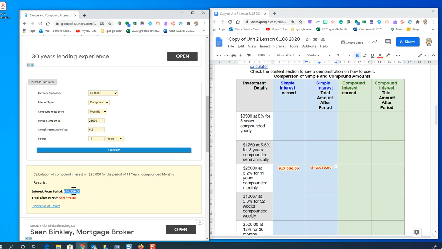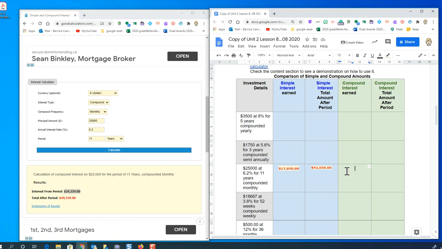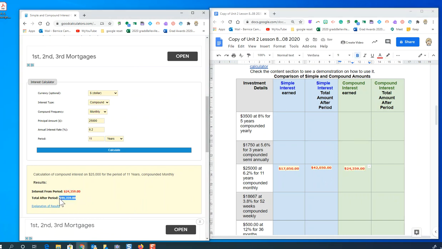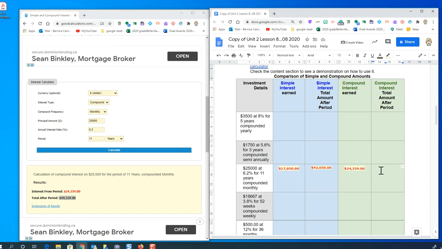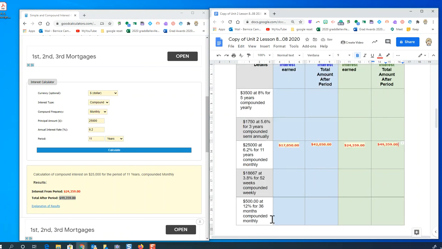So the interest earned is $24,000 instead of $17,000, and the amount we have at the end is over $49,000, which is quite a bit more. Okay, so that would be that question there. You'll do that for each one of these.